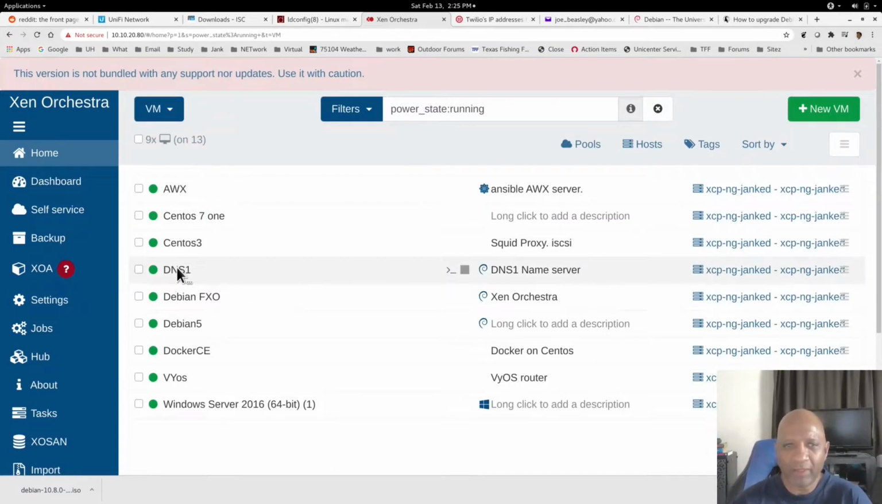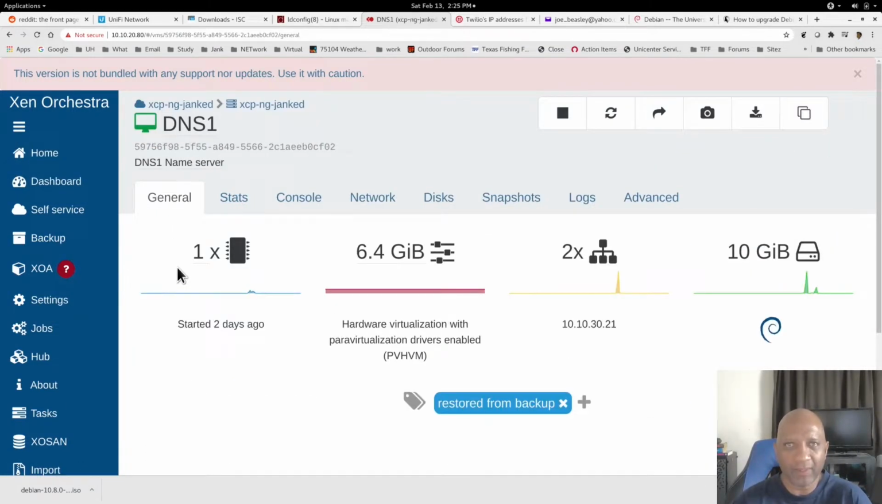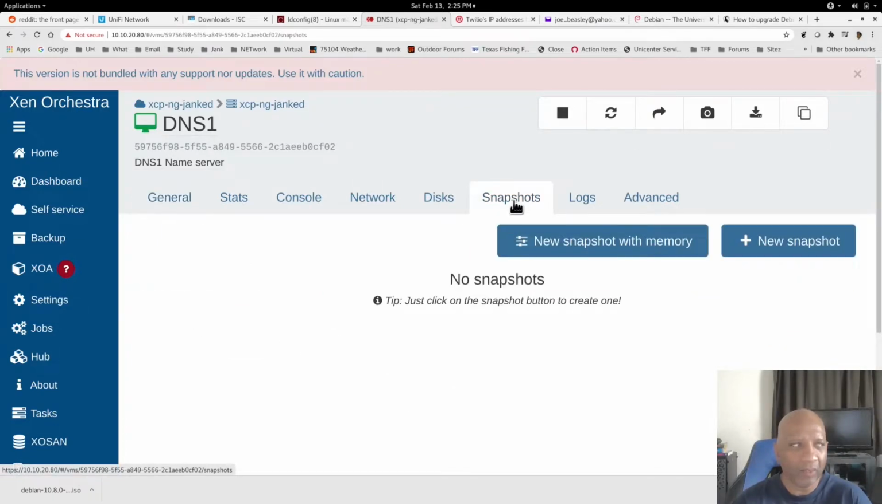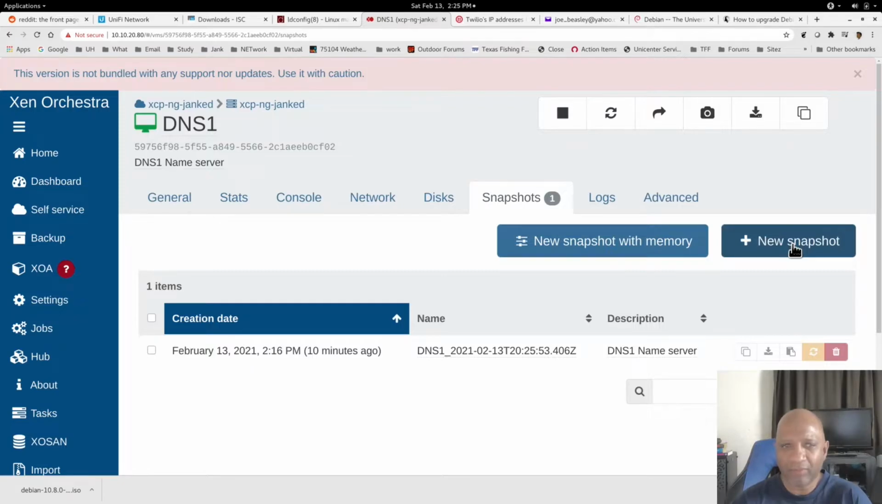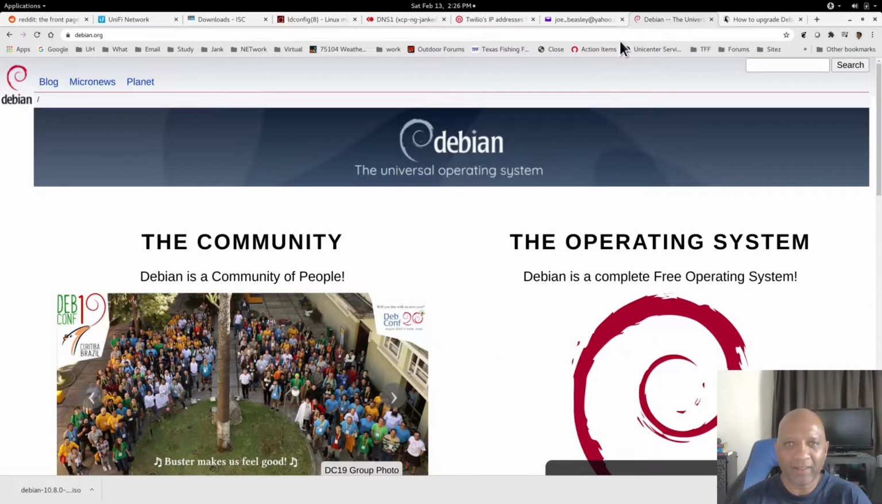The actual VM is running on XCP-ng, which is a clone of Xen Server. I'm using Xen Orchestra to manage those VMs. So the first thing I'll do is go in and create a snapshot so that if anything goes wrong during the upgrade, I can just revert back to that snapshot.